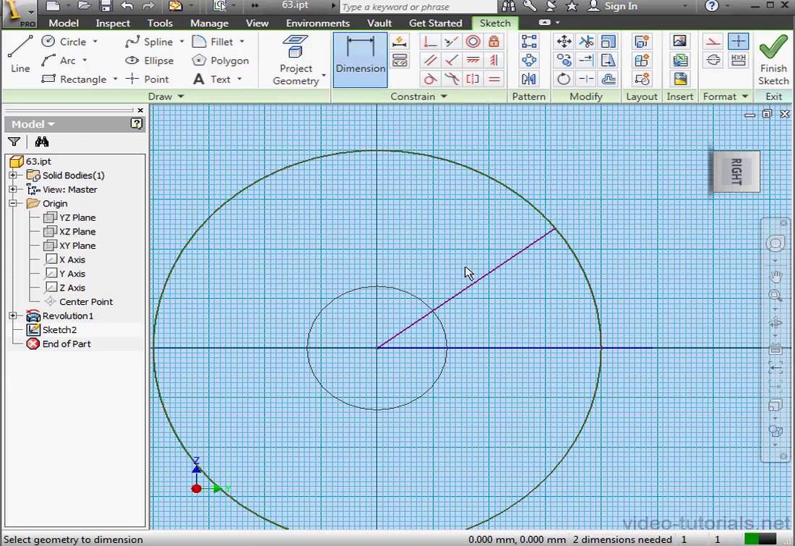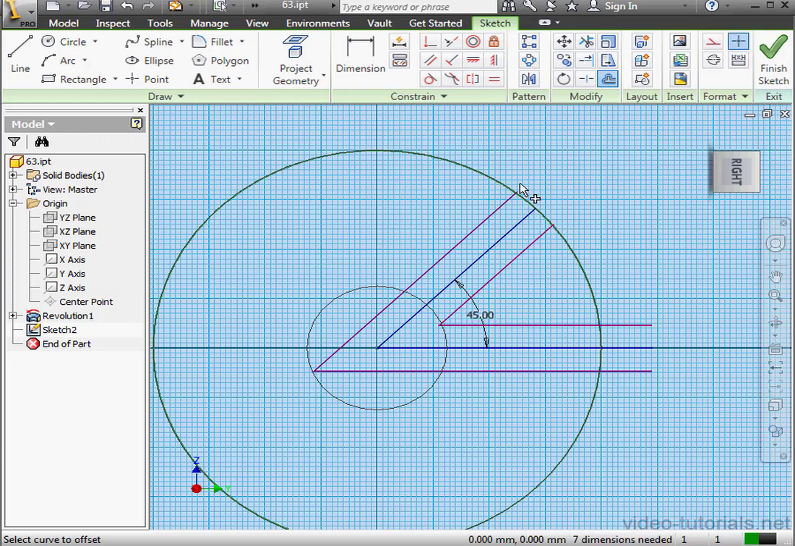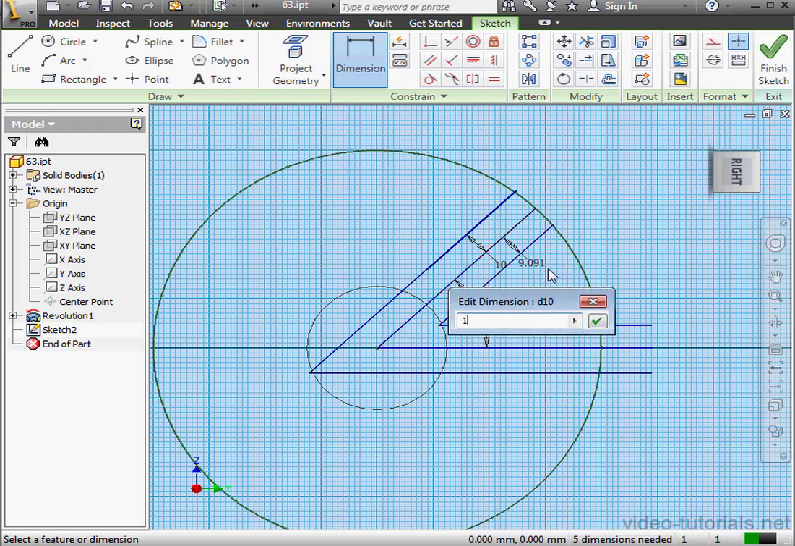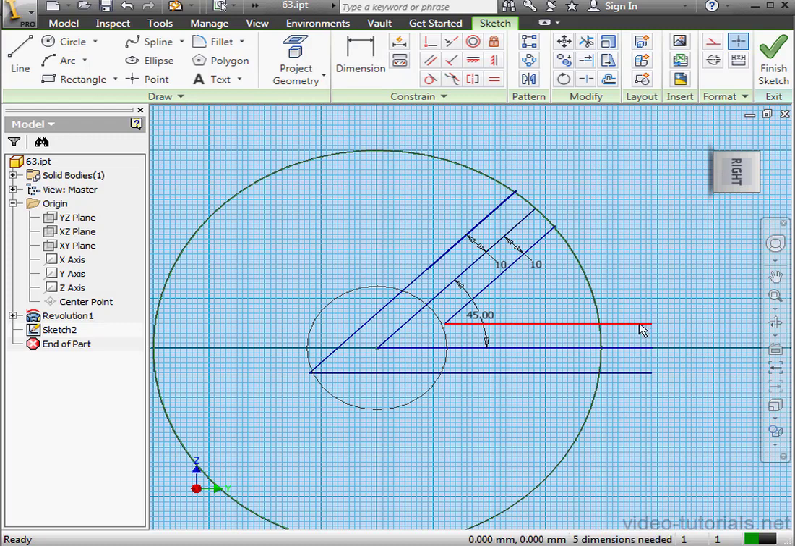Now the Dimension tool. We'll make this angle 45 degrees. OK. Now let me offset this line sequence. Again. And let's apply some dimensions to the offsets. The distance here will be 10 millimeters. OK. And this distance also 10 millimeters. Press Escape to exit the Dimension tool. Now let's select this line and delete it. This line as well.